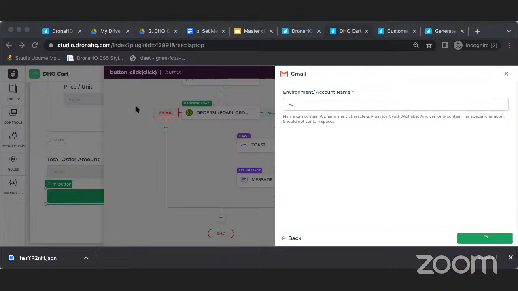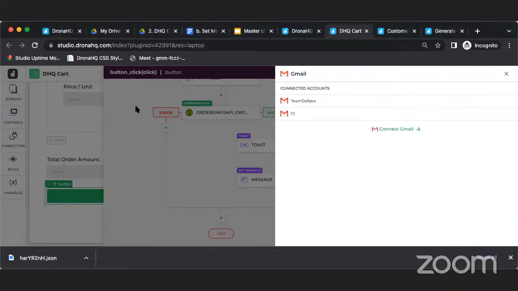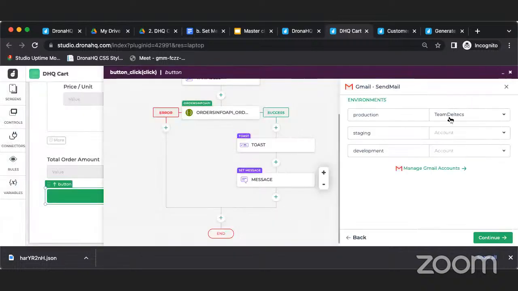We need to give a permission to send email. Once that is done, you see this account get added. Just click on close. It will now start appearing in the drop down. You can select that account. So this you can do, like if you have more than one account, you can add multiple accounts, and based on your application use case, you can send from that particular account.